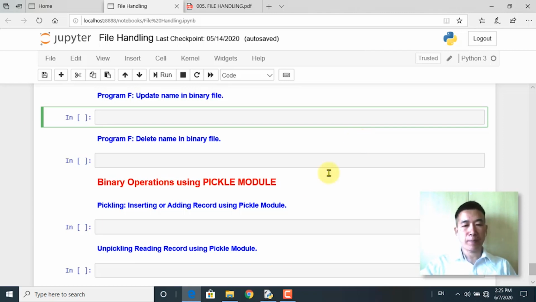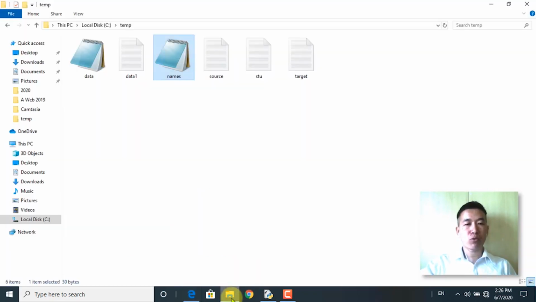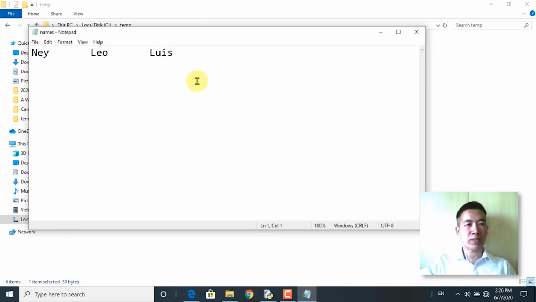So let's get started. But before I write the program, let's just open the file which has names like Nay, Leo, and Louis. So we'll write a program via which I enter an old name. Let's say I want to change Leo to Messi. So the old name will be Leo and the new name will be Messi. All right, so this should be the situation.